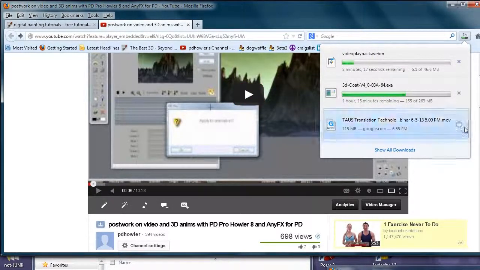You can click that to see the current progress. And so here's my current download. This one's done. This one's still in progress. That's my 3D code, and it's a fairly long download. It's coming down pretty slowly. So I've got another 33 minutes.